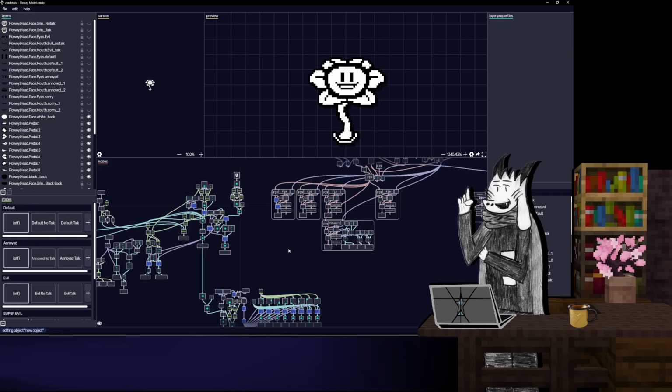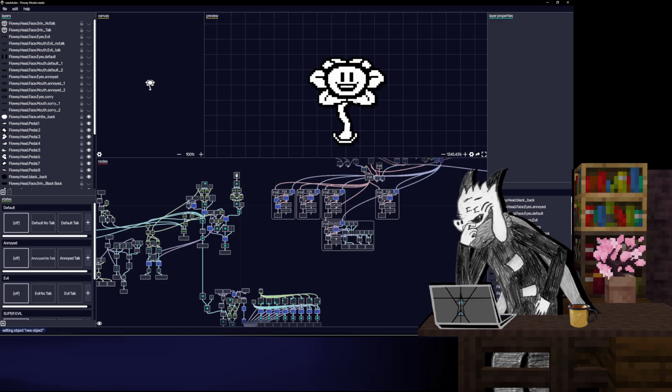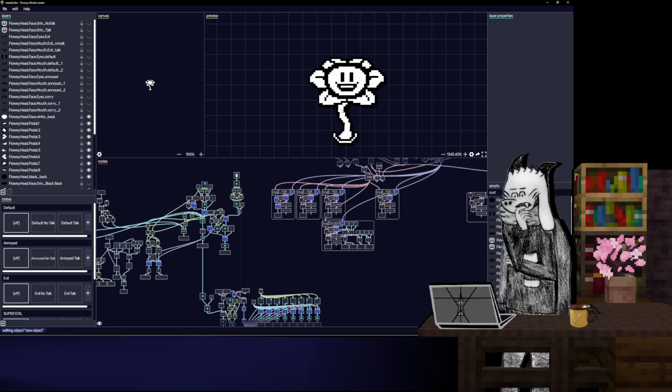This is Flowey the Flower. He's from Undertale. And he is made up of a bunch of different sprites, or not really a whole ton, but I basically individualized the petals of his face, where I can do something like this and make him bald as an example.